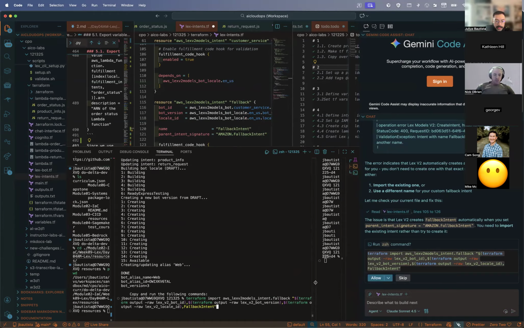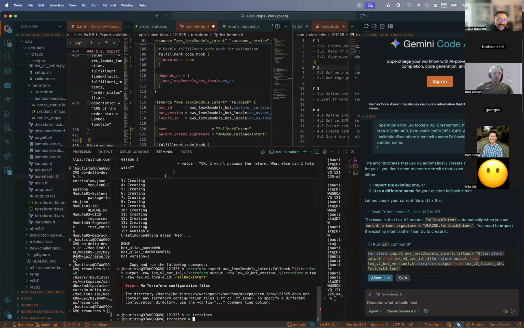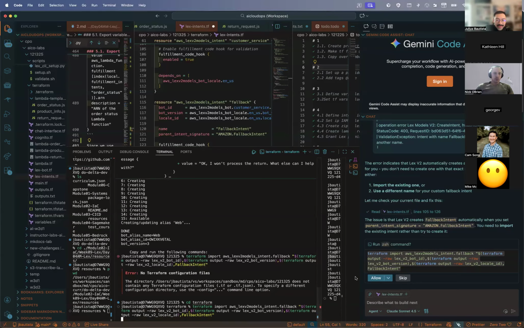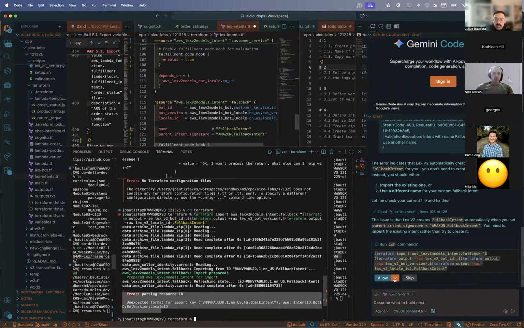Let's just do a quick scan of the variables. All that looks right, but it's not. Okay, let's see. I'm not in my Terraform directory again. Okay, cool. Can't parse this. Use intent ID, bot ID, bot version, locale ID. Okay, I'm going to just ask it to update this for me.